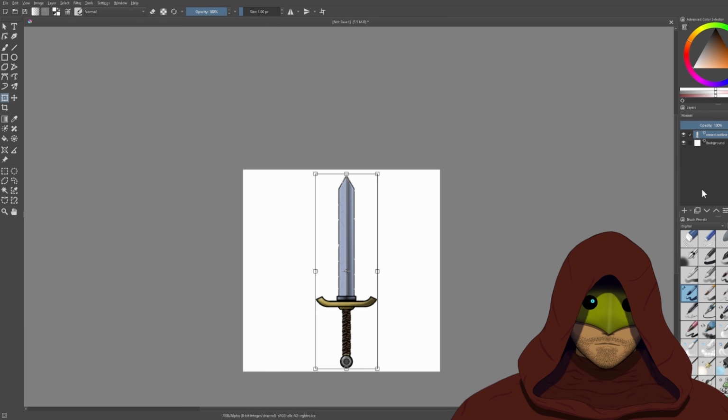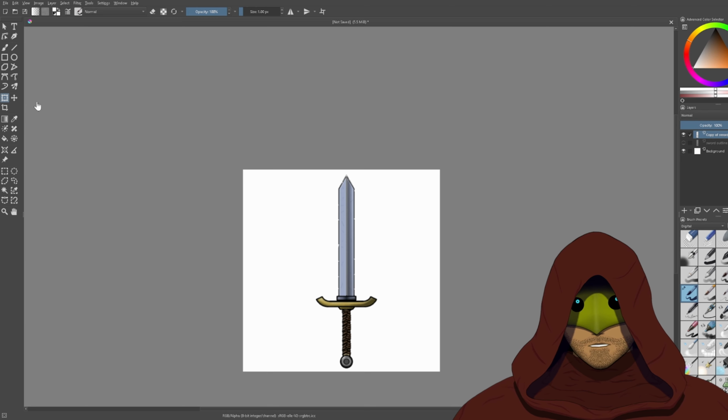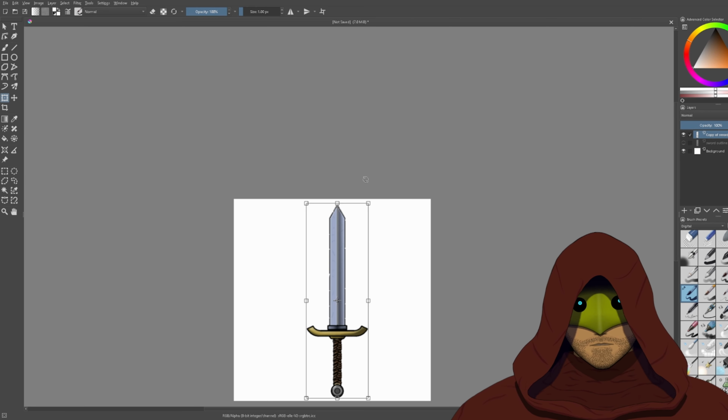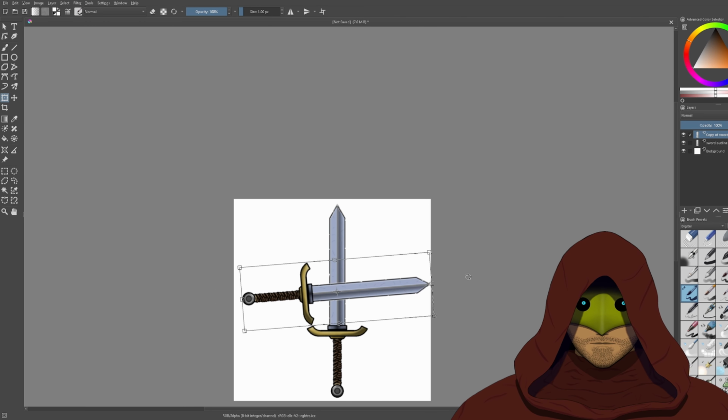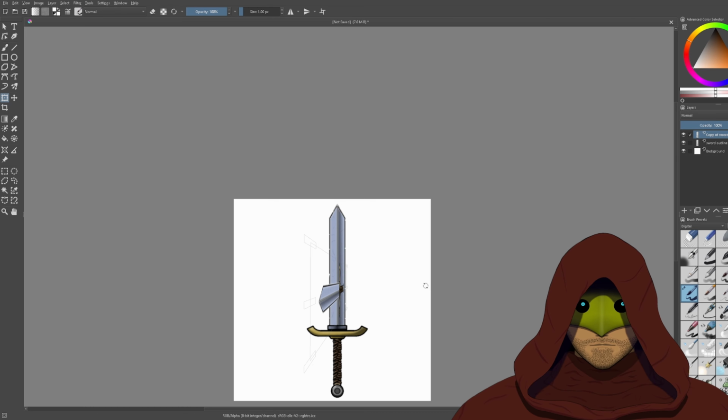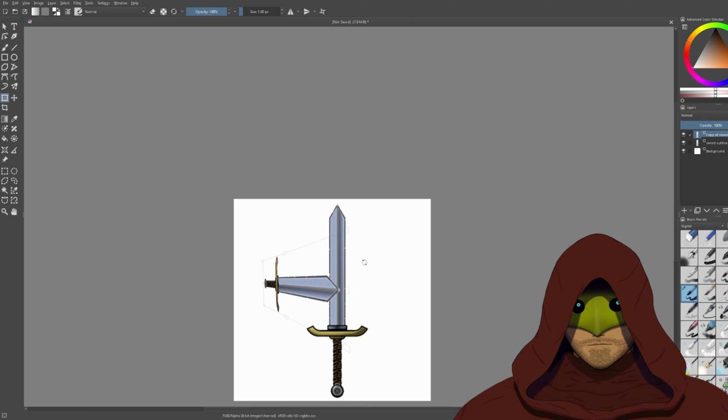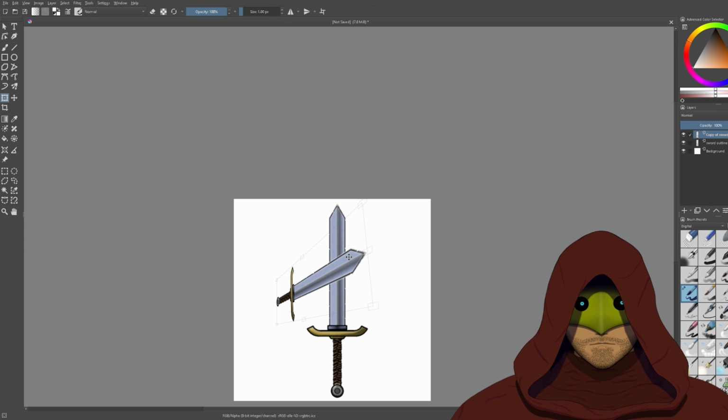Now, if I want to do something with the sword or test something, I would duplicate it and work on the top one instead. If I want to do something cool with it, make it to the side, use control to make it look like it's coming at you or something. There's all sorts of interesting things we can do with it. So this is how we can do these things.